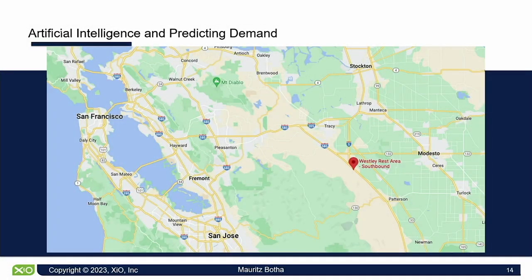We also implement artificial intelligence algorithms.